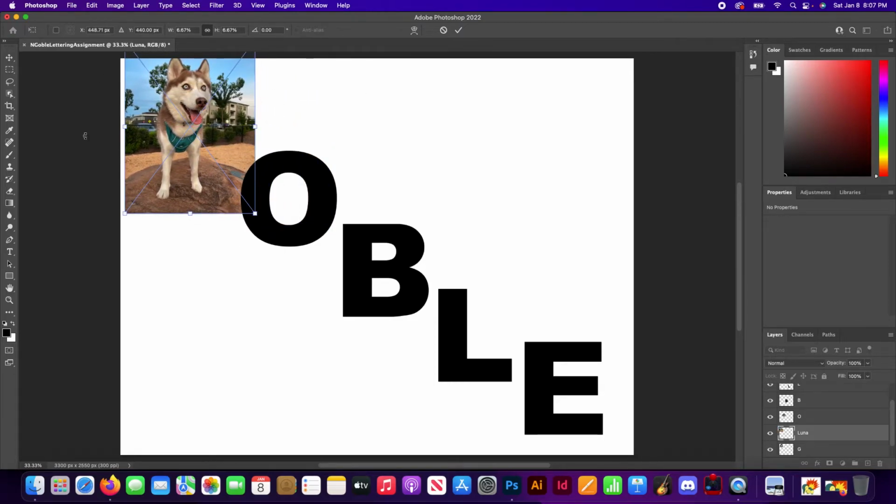I'm going to hit enter. Notice that with Photoshop, when I place an image, it lets you edit the size. It has the transform box. You can do all of that during that time.